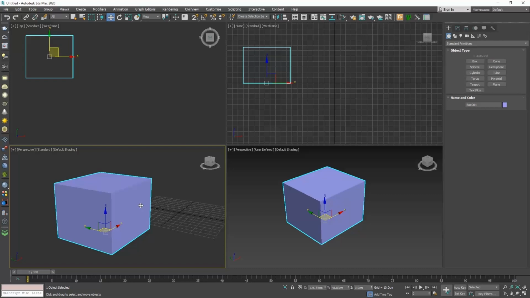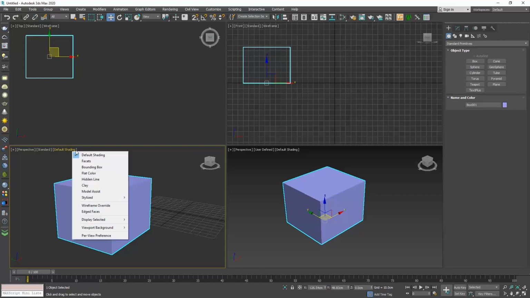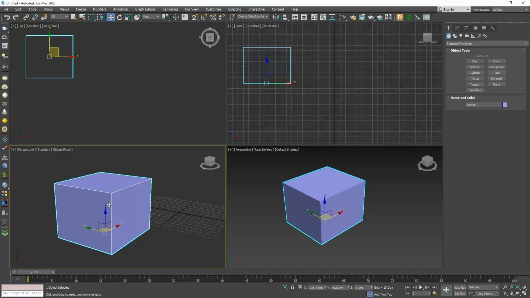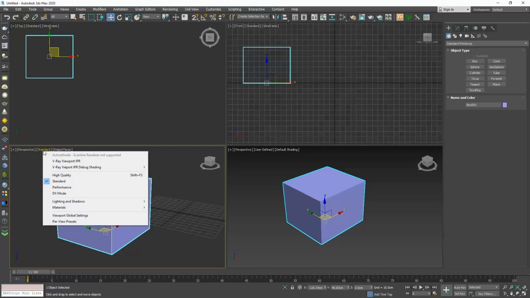From the options you see here, I use wireframe for the top view and the elevations and default shading for the perspective view and the camera viewports. Another option I use a lot is the edged faces, which let's say is a combination of wireframe and default shading. So in this case, we see the object with its color and the edges are also highlighted. I never really use the standard menu, so I will skip it.